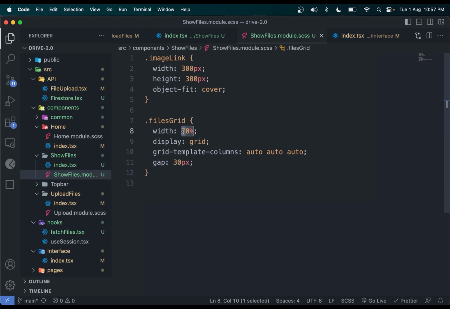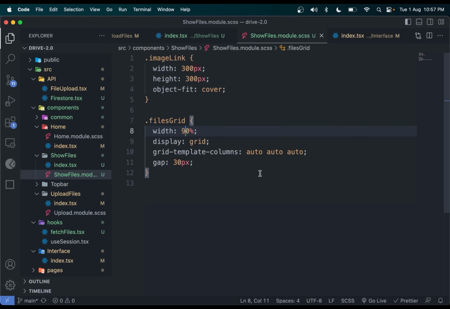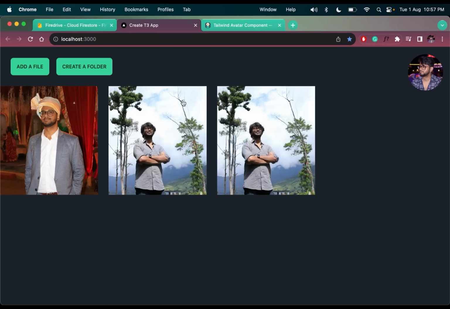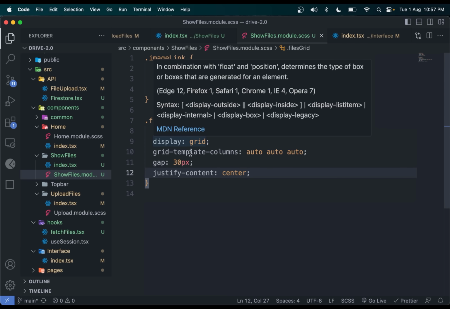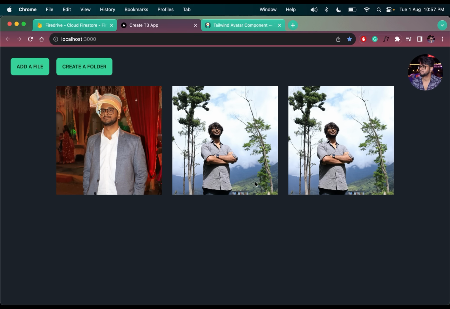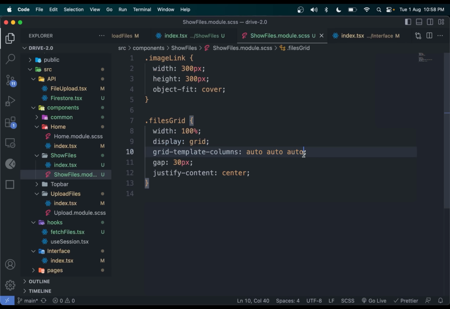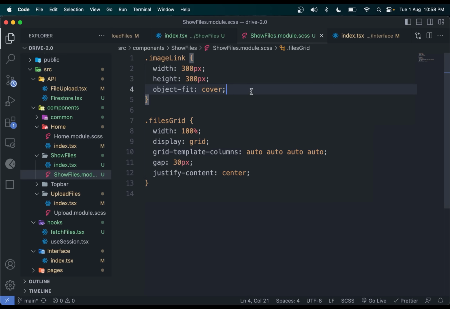Let me increase the width to 80%. What about 90? No, this will not work. Basically, we need to arrange them in a center. So we can just have justify content center. Okay, we have to give the width as 100 then. Now they are in the center. Fine, perfect. If I add one more auto, it means 4 in a row.